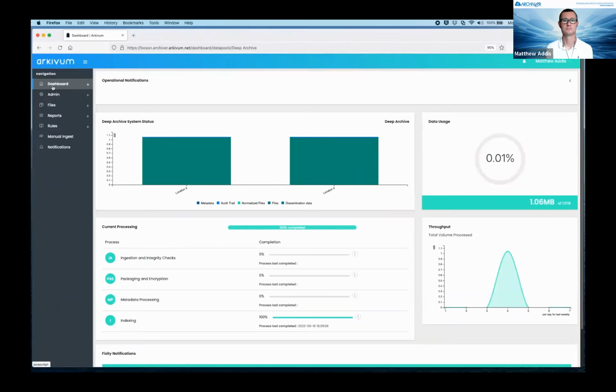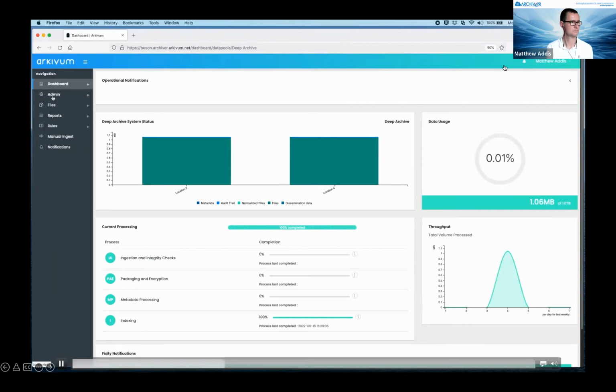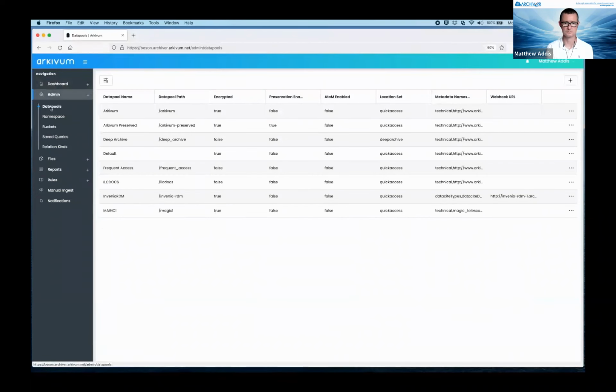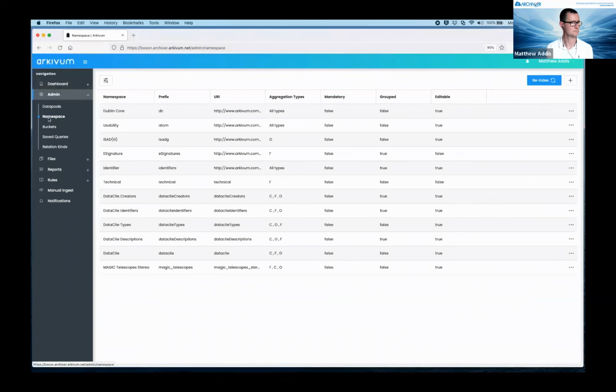Because I'm logged in as administrator, I can see how the data pools are configured. I've got control over that, so I can see the different data pools that are set up. I can see the metadata that's supported. So here the system's been configured to support a range of different metadata schemas, including Dublin Core, ISAD(G), DataCite, and some specific domain metadata schemas, for example, for some MAGIC telescope data that I've got ingested into the system.